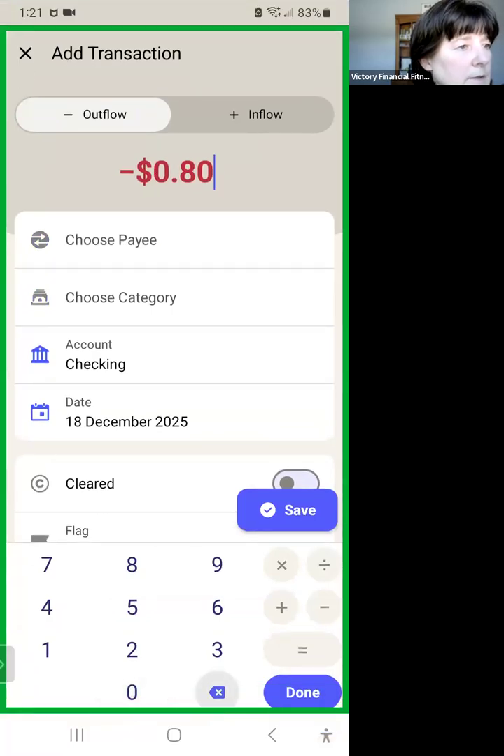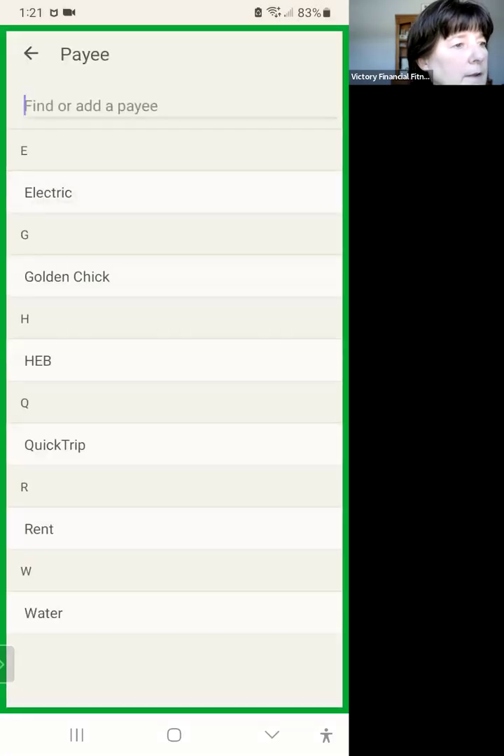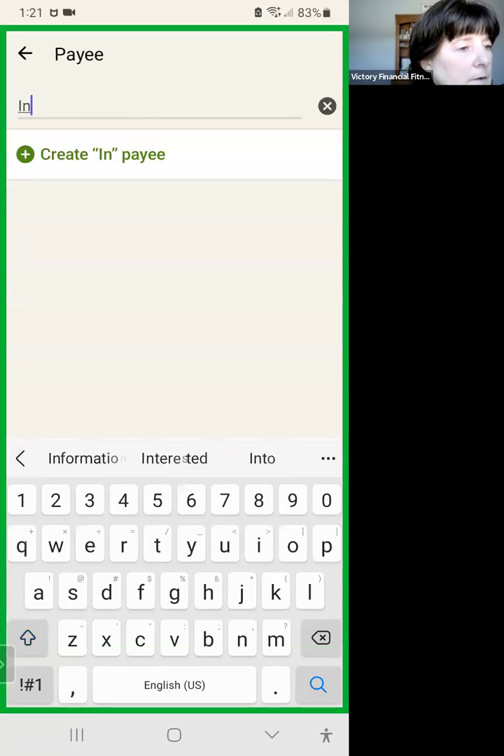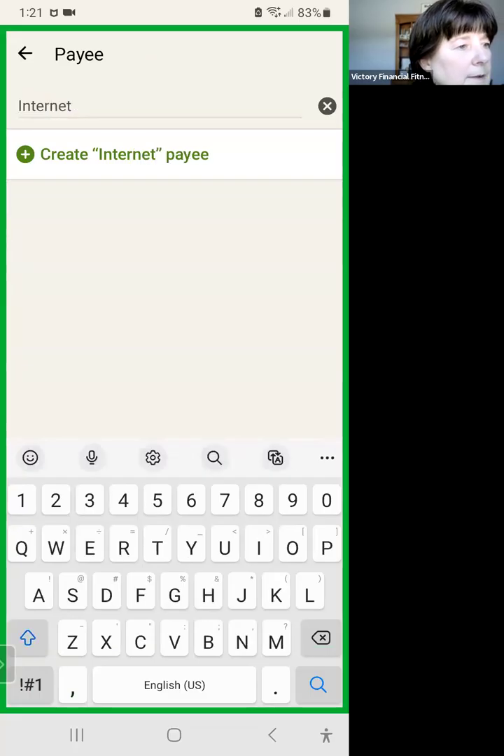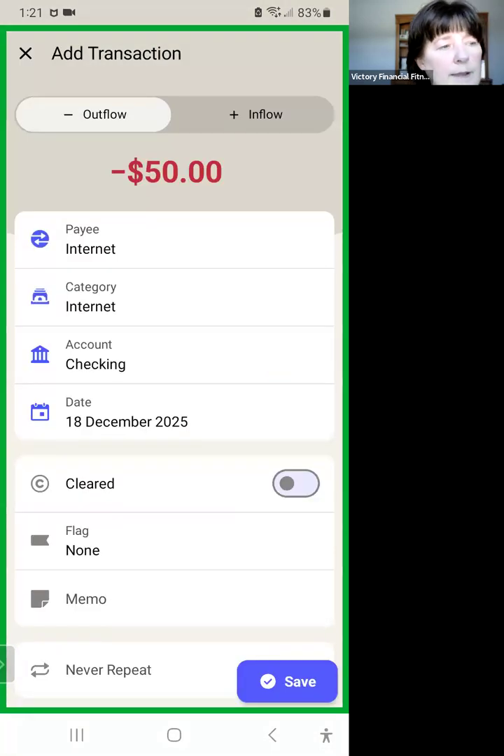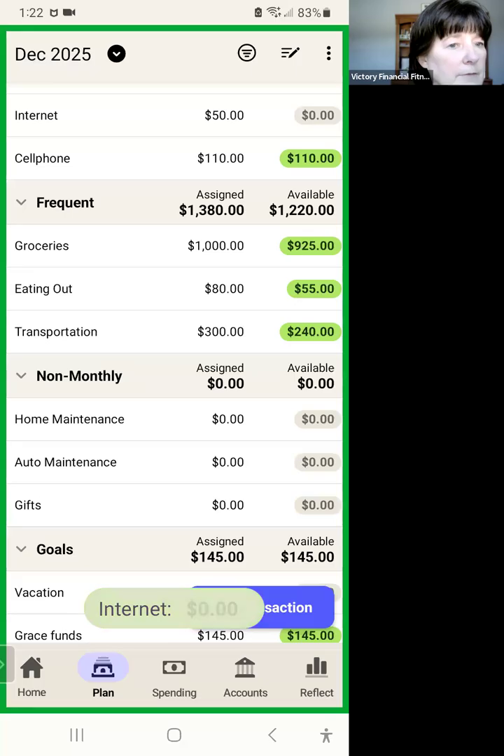We'll do the internet. $50 there. If I put the right amount in, here we go. Create that payee. Category is internet. You don't have to name your payee internet. You can name it to whatever provider you pay, if it's Verizon or T-Mobile or whomever it is, you can put that if you wish. And that's going to deduct it out of our plan.